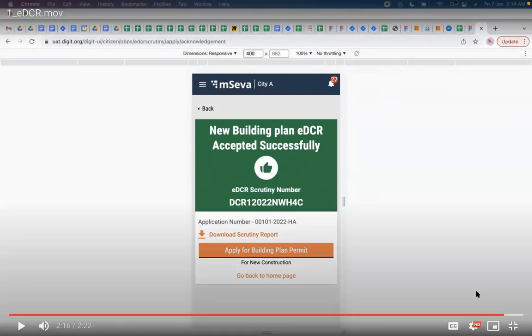Yeah, please proceed, Abhishek. Yeah, so once the EDCR scrutiny number is generated, you can either note down this number and go to, like I showed in the previous card, from there proceed to create a new permit, or you can directly create a permit by clicking on apply for building plan permit here.